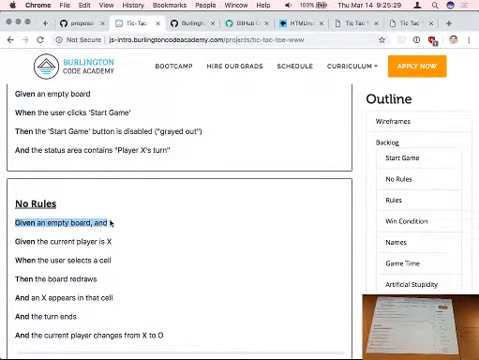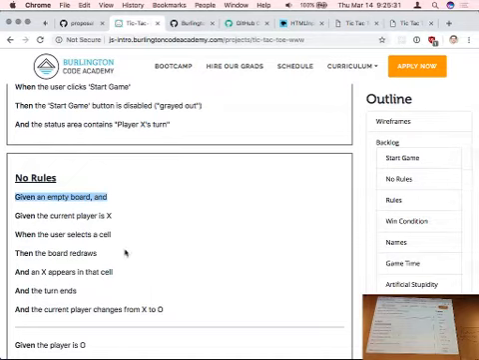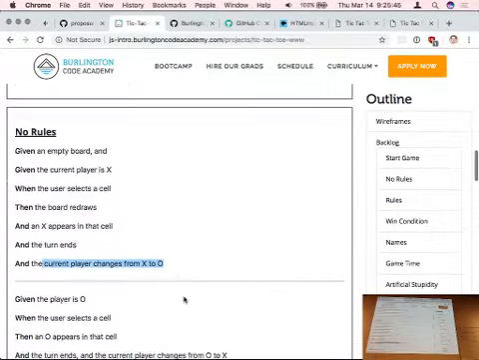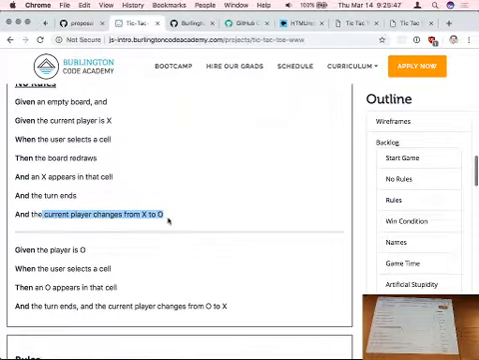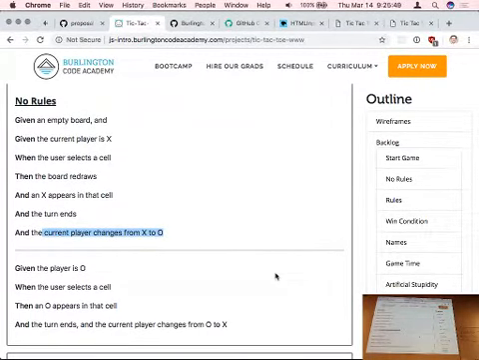These stories up. So we say given an empty board and the current player is X, when the user selects a cell, then the board redraws and X appears on that cell and the turn ends. And the current player changes from X to O. You can probably reuse a lot of your logic from your command line tic-tac-toe game, but not the part that outputs the tic-tac-toe text back out to the console.